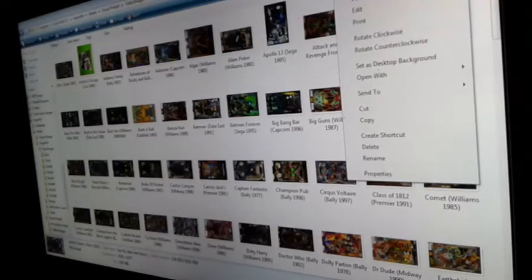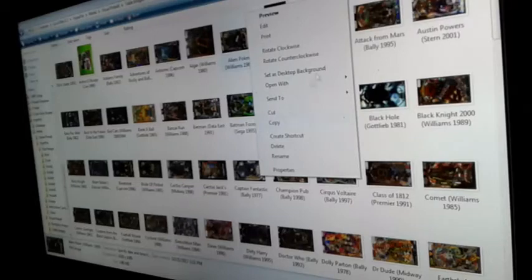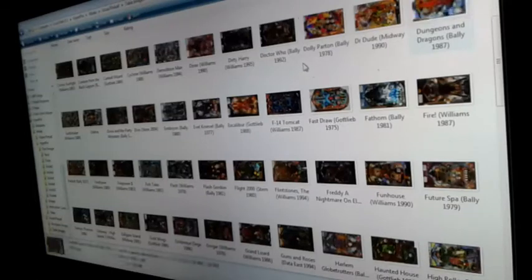So one second, let me go back. Okay, I'm going to go ahead and paste that. Okay, now I have my table image. Now I'm going to go back to the folder I downloaded.